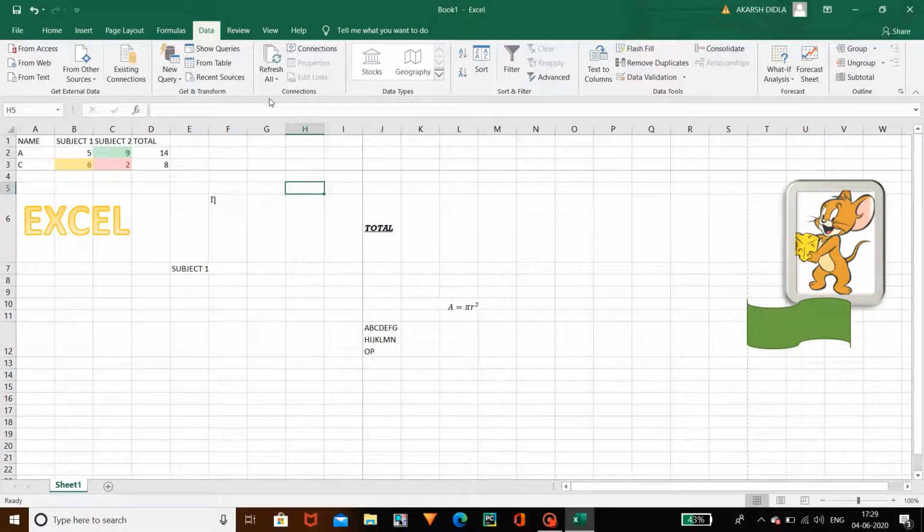You can insert any type of data from this data option. If you want data from the web or from Access, or from text, you can add it. If you want any queries, you can get them here under Get and Transform. If you want to connect to anything, you can use connections. If you want to add data tools, you can use them. You can forecast, and if you have different types of outlines, you can use those. This is how the data option is used.